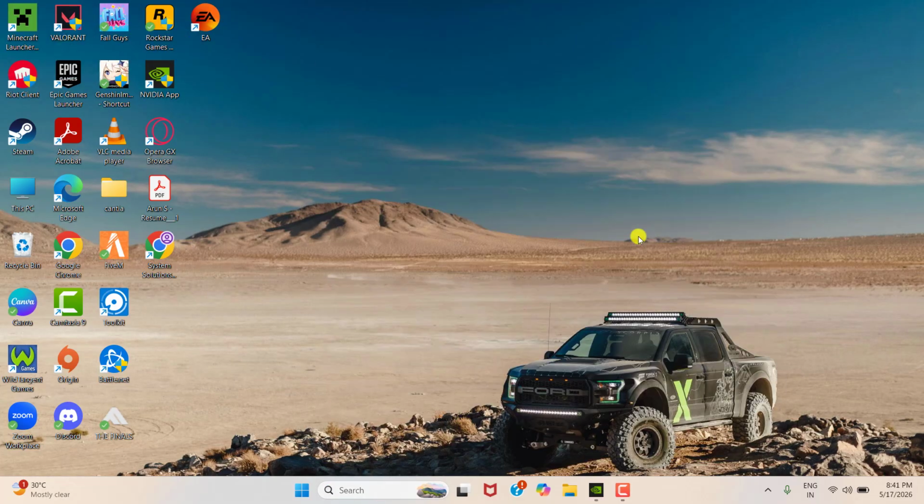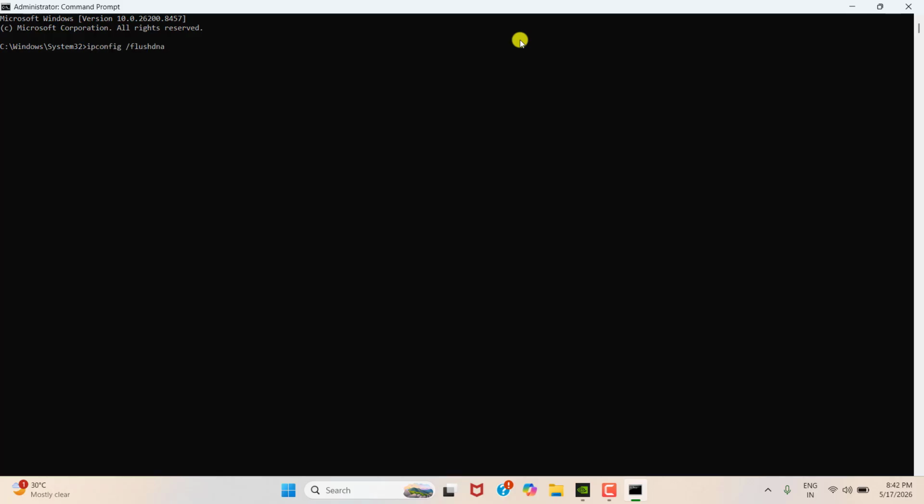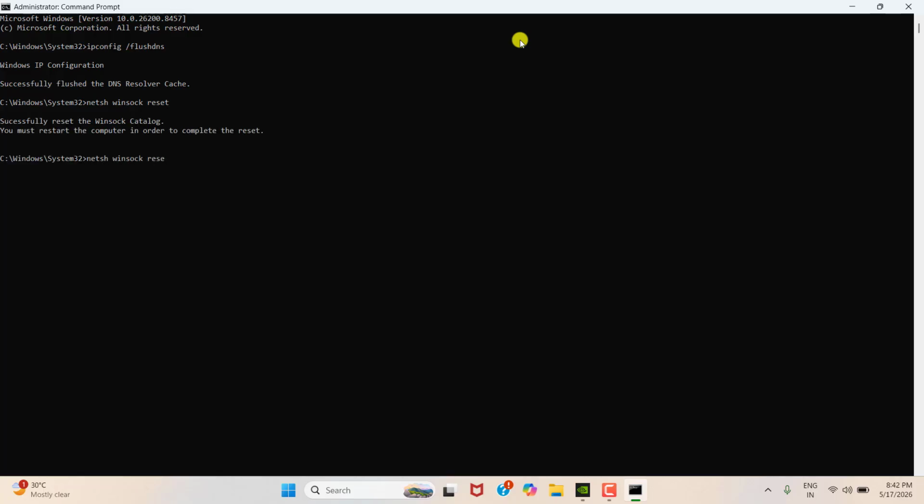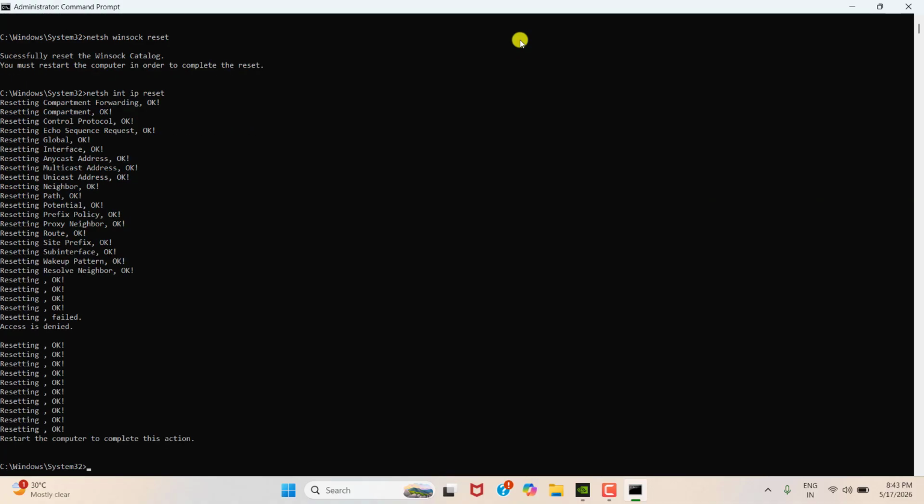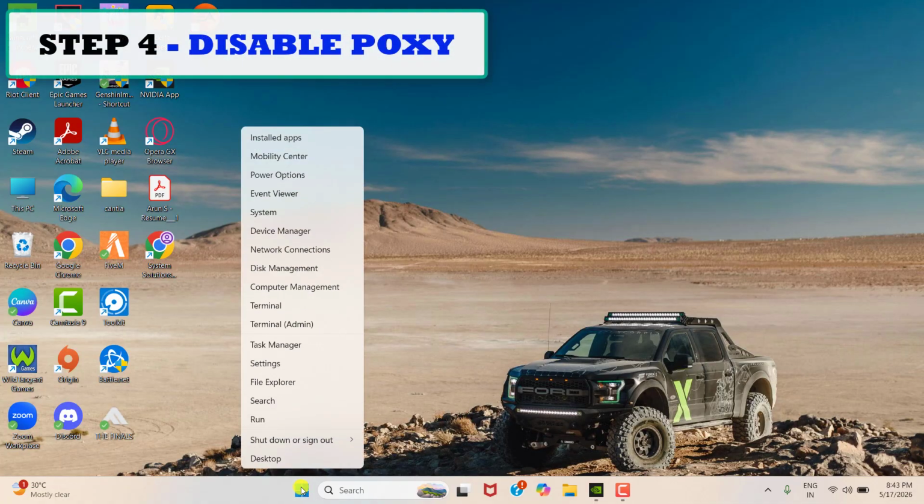So our third step is to reset network settings. For that, please enter into CMD, copy the command from the description and paste it over there. Once it's done, your network will be reset and please exit it.